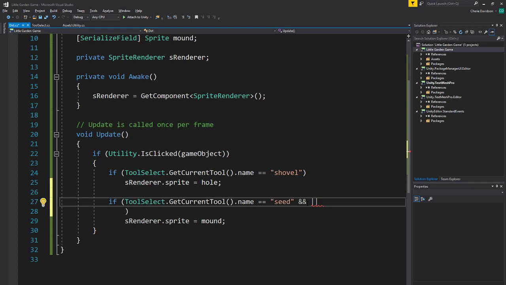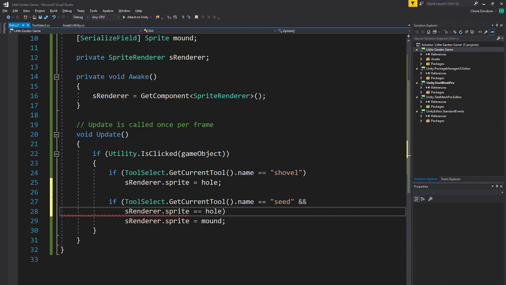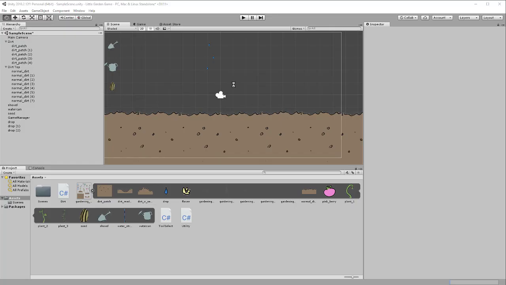Okay, so we can put double and or pipe symbols in here. The pipe symbol, sorry, I've just been dancing around my words, I'm getting tired. Double pipes are ors, so an or rather than and. So in the case of this, we're saying if the current name is the seed and, so we'll take this bit of thing, I'm going to say, and this current sprite double equals, so we're not assigning it, we're comparing it, so that's the magic of the double equals. So if the current tool name is the seed and the sprite renderer is a hole, then we change it to a mound. So let's see if that works.